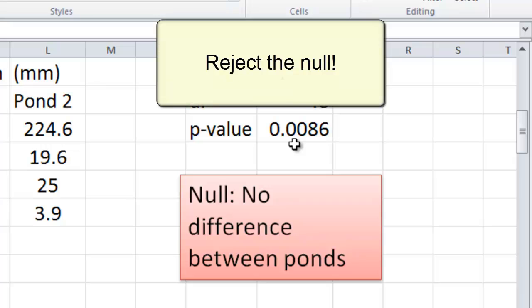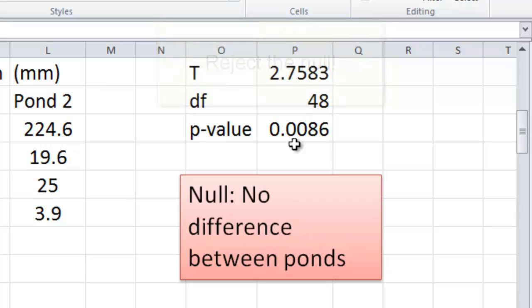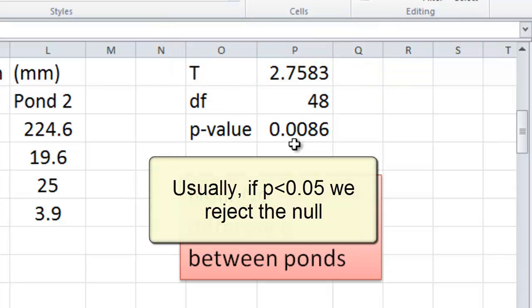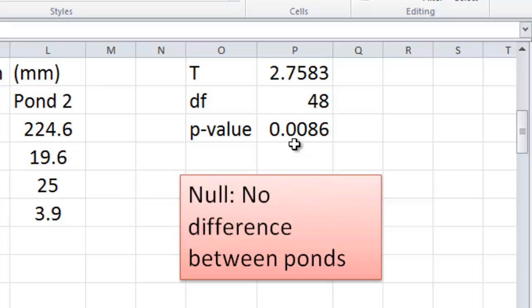Here we will reject the null. What is the magic number we use to decide if we should reject the null? Remember that magic number is 0.05. Usually we say that if there is a 5% or less chance of the null being true, we can reject the null. In this case, we have less than a 1% chance that the null is true, so we can reject the null. How confident are we in rejecting the null?